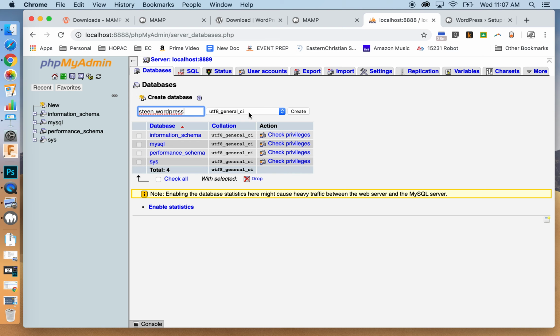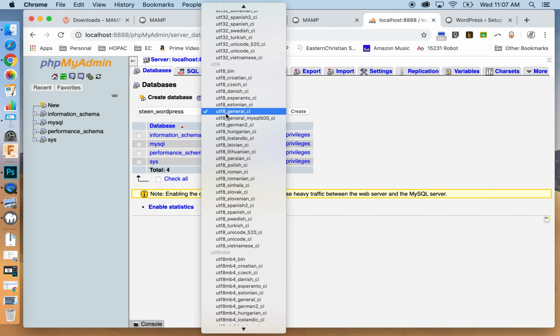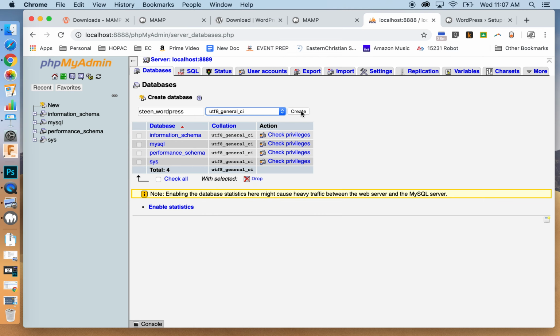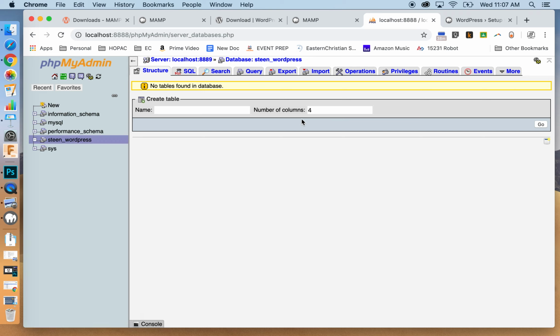This little thing right here, it should say UTF-8 General. If it says something else, try to find UTF-8 General CI, and then hit create. And it will say you've created a database. There are no tables in the database. Again, you don't need to understand that, so don't worry about that.